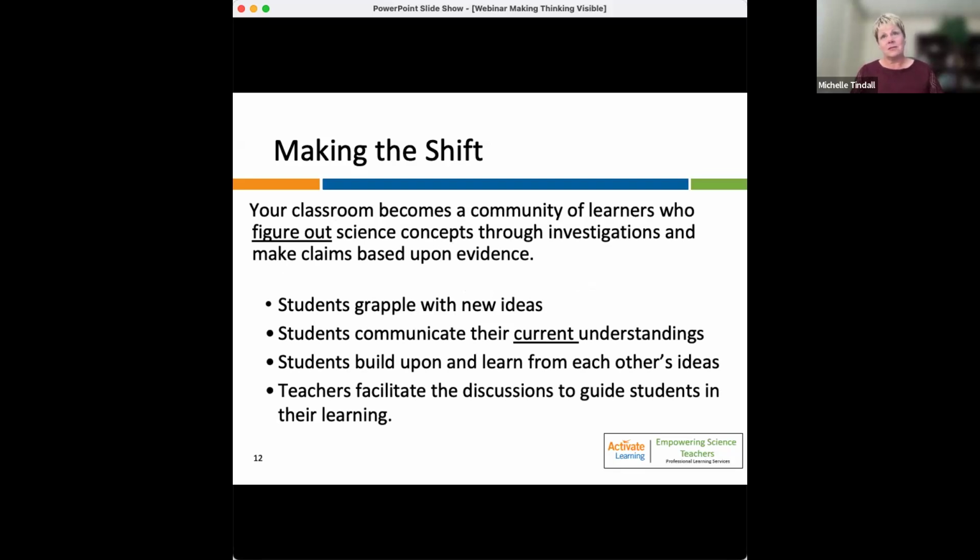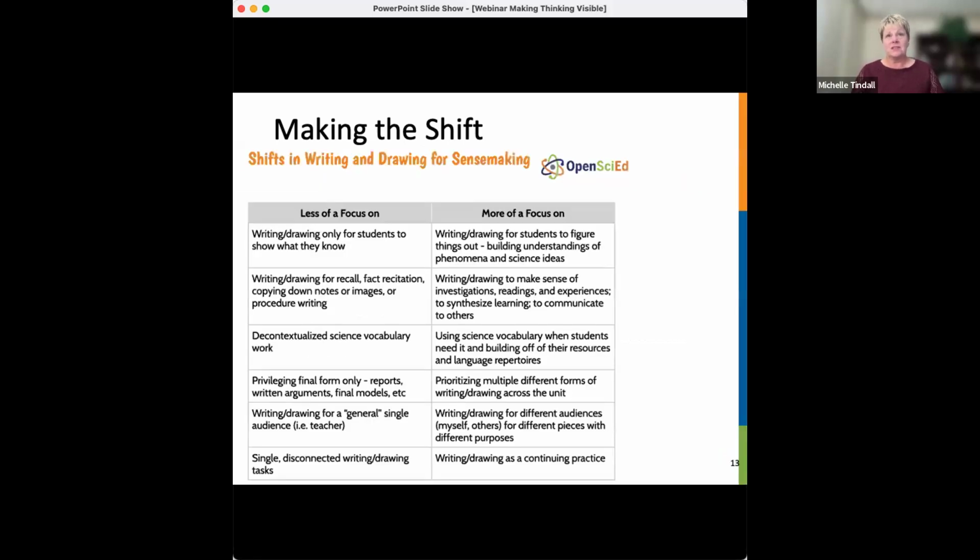That's an important piece: during this figuring out, you want all of your students to have a chance to share their understanding so far. That's where we see this shift in writing and drawing for sense making. This comes from OpenSciEd. I'll give you a second to take a look at what the less focus is on and what the more focus is on. I'll also put a link to that in our chat so you can pull that up on your end as well. I'll give you a minute to take a look at that.